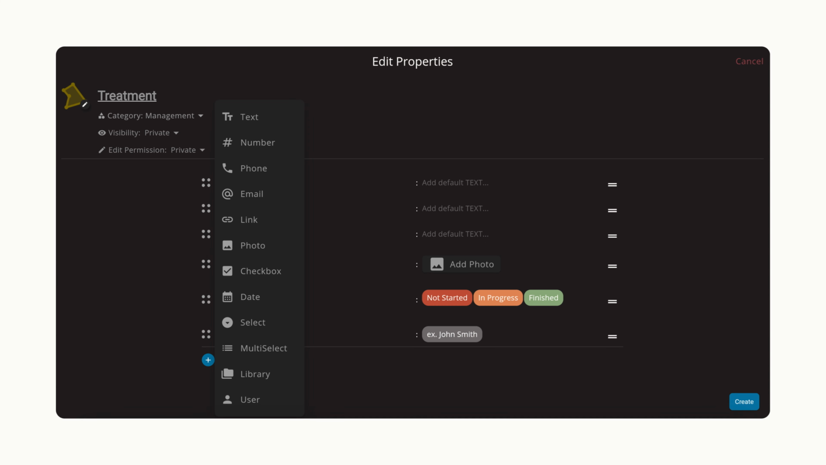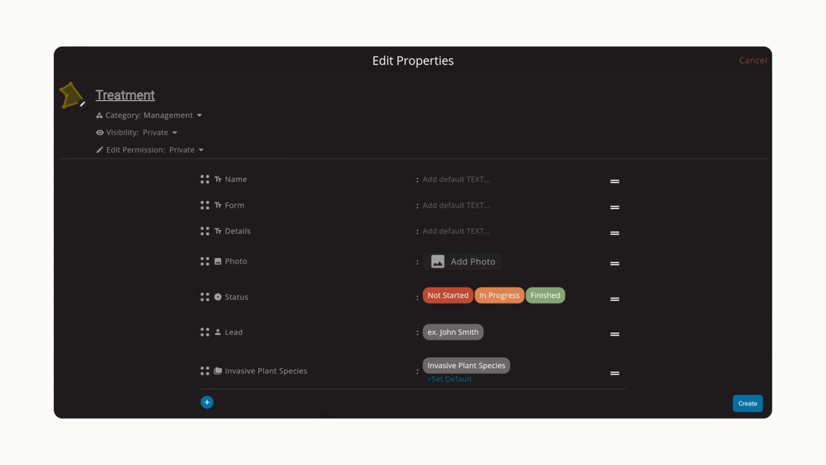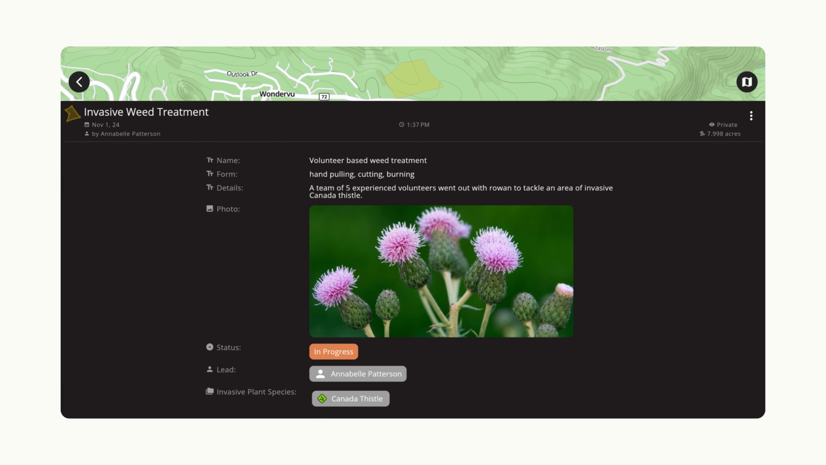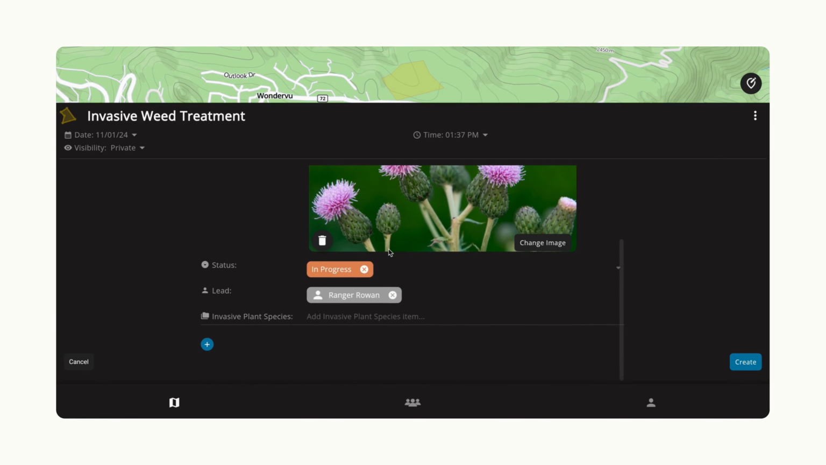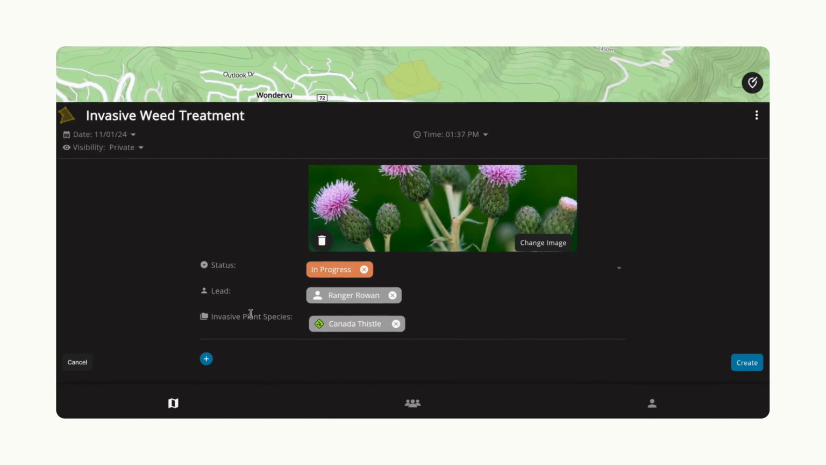Say we have a treatment location type that we want to work with. Let's add our library to this location type. We'll make a reference to the library as a property. And now whenever we have one of our treatments going out, whether we are doing pulling or burning or chemical treatment, whatever it is, we can reference that invasive plant species that we're trying to treat.